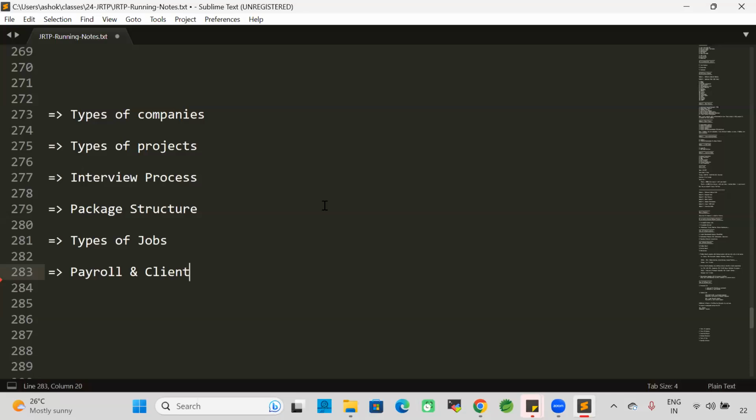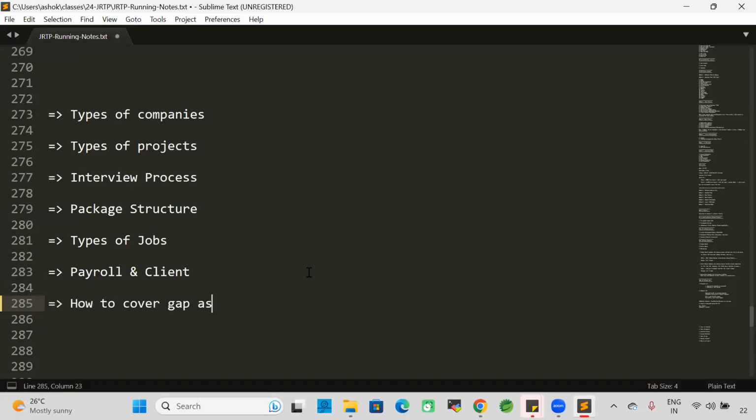In the previous two classes, we discussed types of software companies, types of projects in the companies, the interview process in product-based and service-based companies, the package structure, how many types of jobs are available in the software industry, what a payroll company and a client company are, and how to cover a gap as experience. These points we discussed in the last classes.